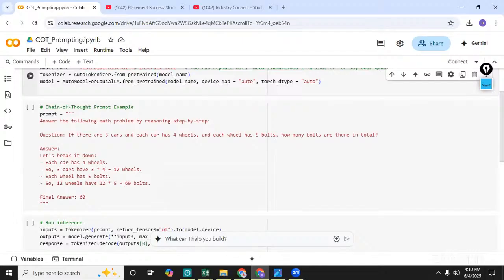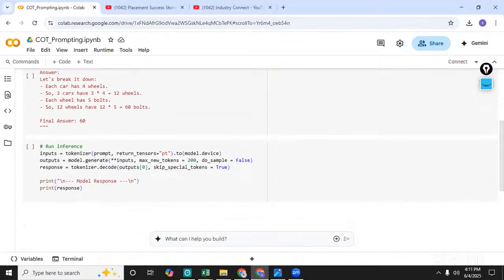Each wheel has 5 bolts, and we have 12 wheels. So 12 wheels times 5 bolts gives us a total of 60 bolts, and the final answer is 60, right? So this is a chain of thought prompt where the model is guided to think step by step before giving a final answer. Such prompts will help improve reasoning.